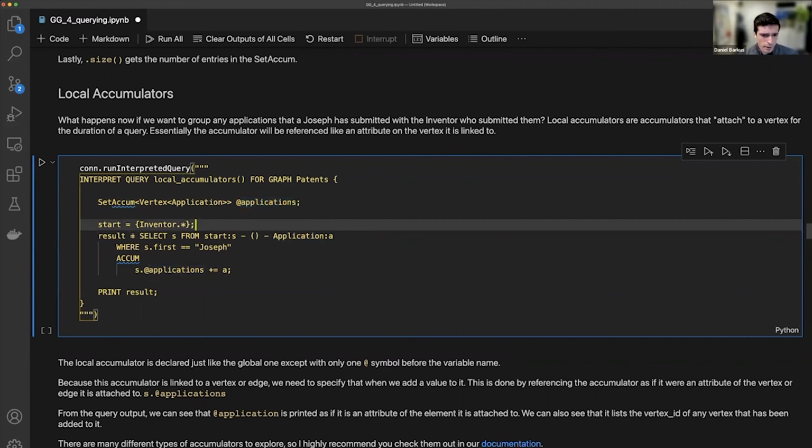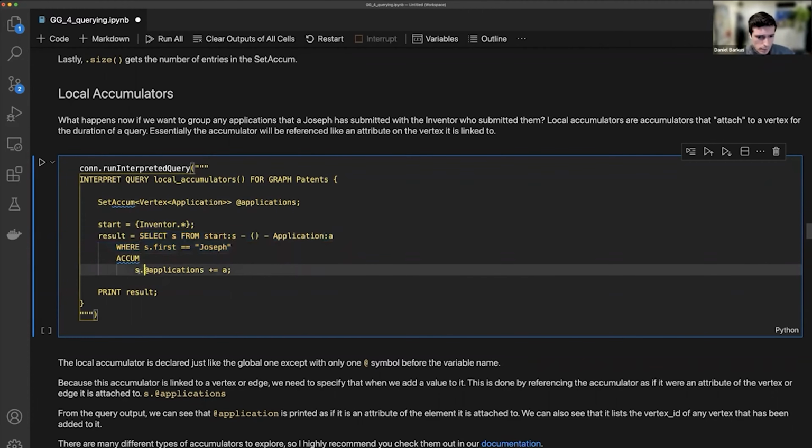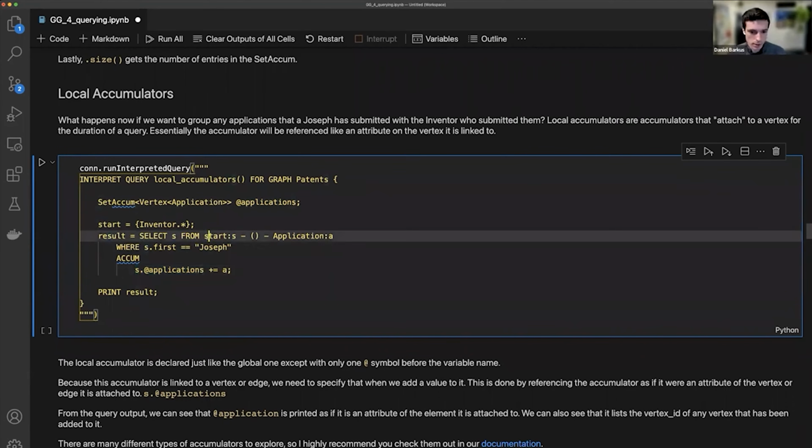And we have, again, our same select statement from our previous queries, except in our accumulate here, what we're going to do is take the current alias that we're on. That's our current inventor that we are processing.